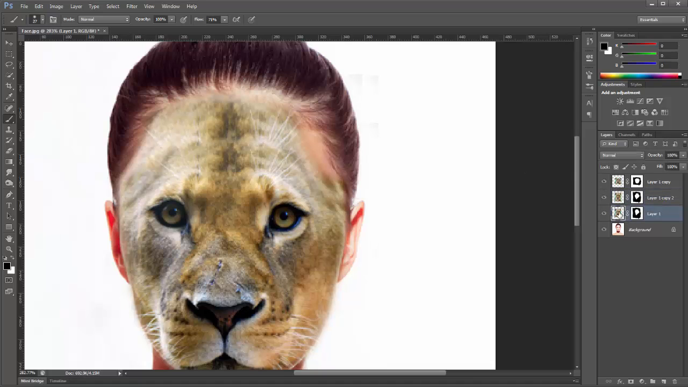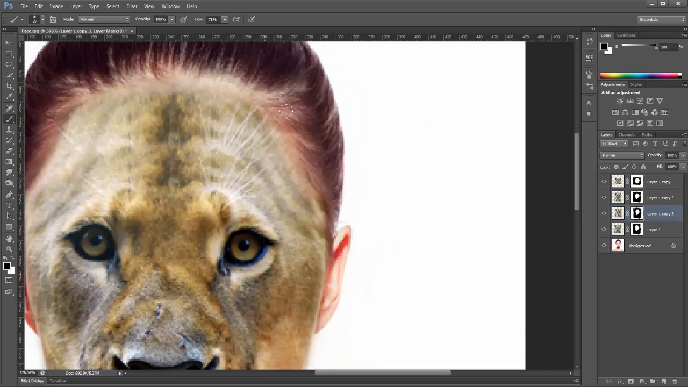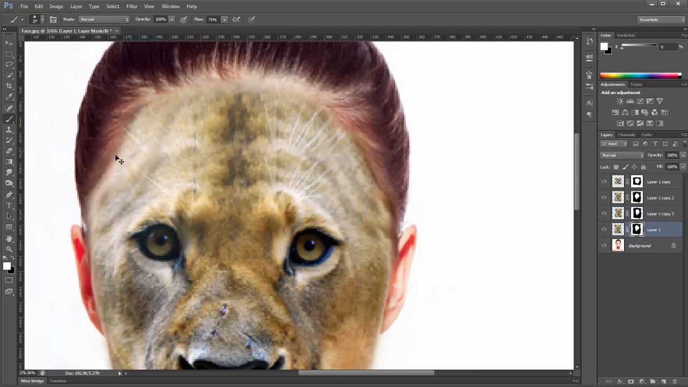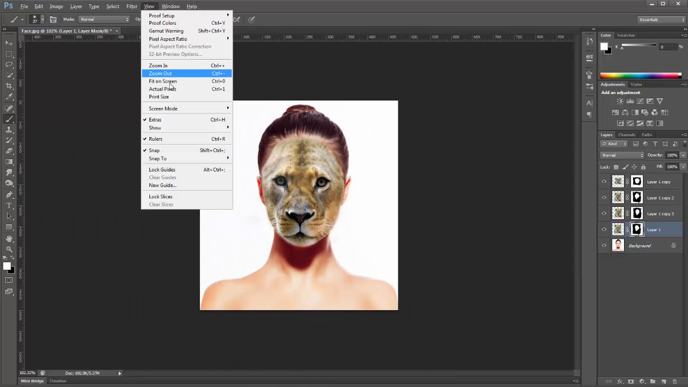Now we go to a bottom layer again, and we'll duplicate this one. Nearly finished now. We'll drag this over, and again we're just going to mask it off. We just want to meet where the hair starts, and if you take too much off, you can get your white brush down and bring it back in. See, now you have the face.